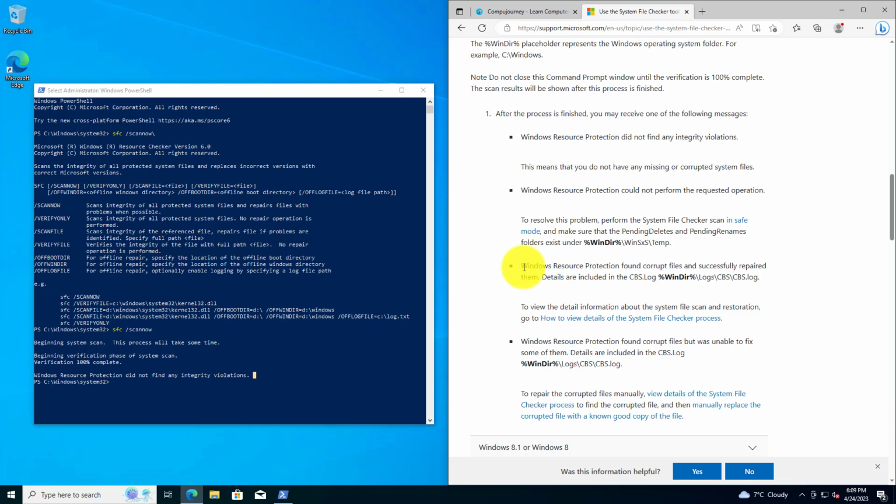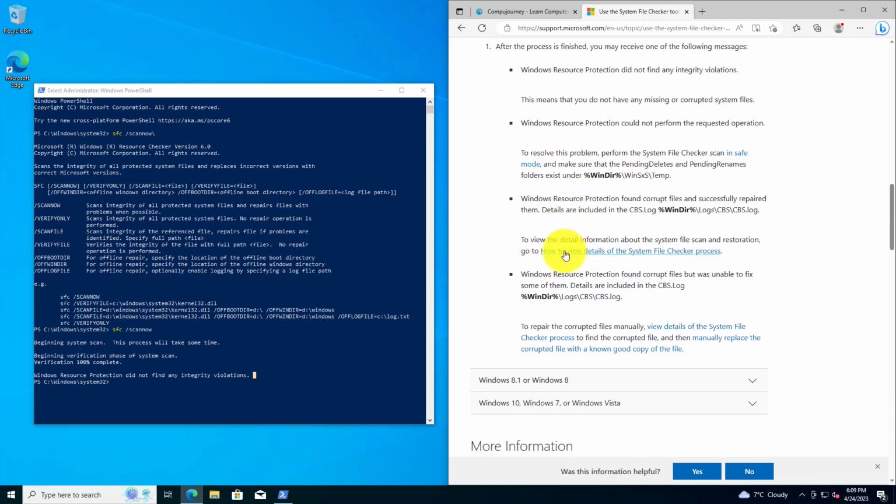And another message would be Windows Resource Protection found corrupt files and successfully repaired them. Now that's what we want to see. So there too, go ahead and give your system a reboot, and hopefully it'll be running better from now on. If you want to be extra sure, run it again. I've run it twice in a row just to be extra sure, and both times it found corrupt files. And one last thing is Windows Resource Protection found corrupt files but was unable to fix them. Reboot. Reboot is your friend.